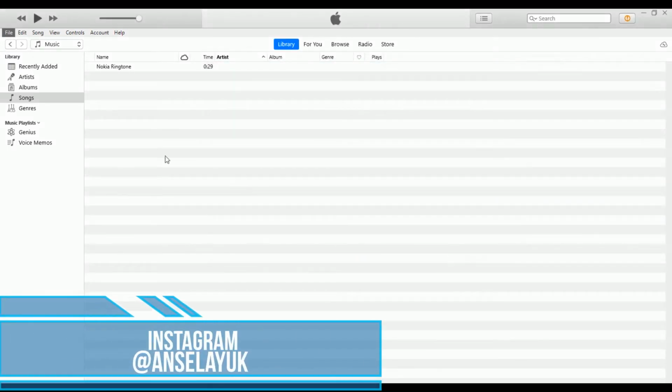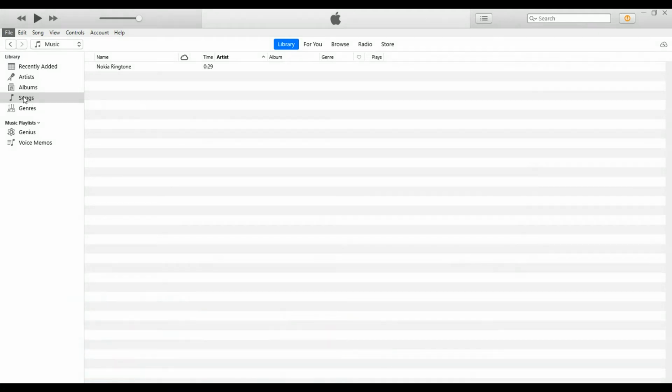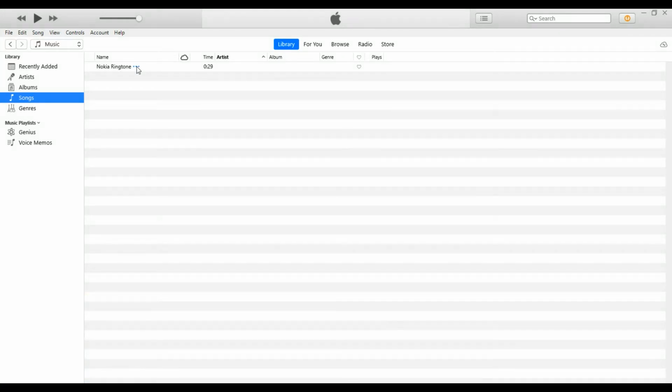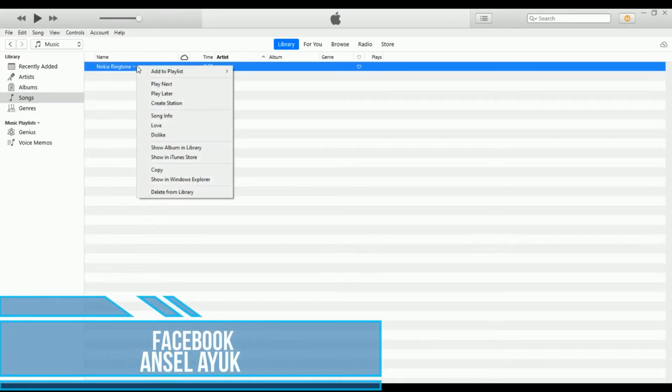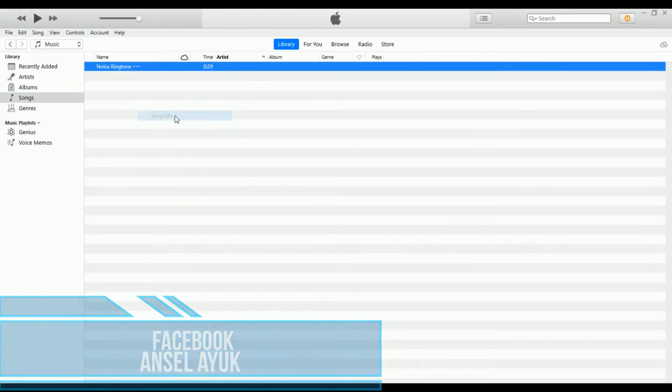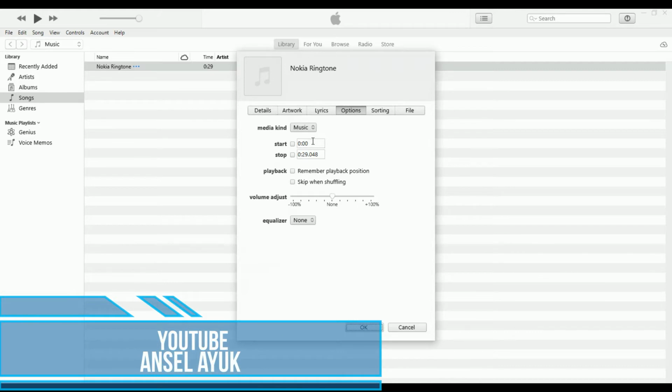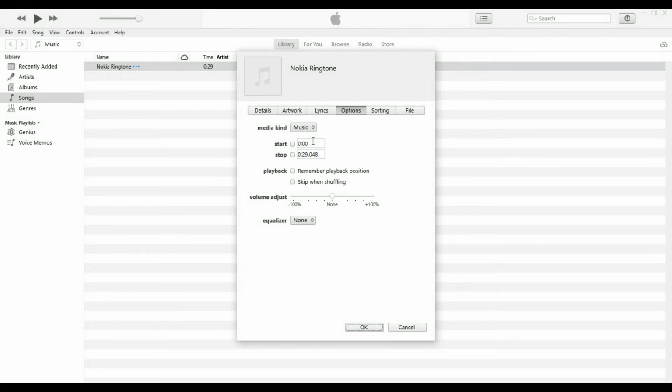Once it opens, if your computer doesn't move here, you come under Songs, and you see it here. Now what you want to do next is you click on this Options button, you go to Song Info, you move to Options. Now you have to make sure the length of the song you're about to use is within 30 seconds, because Apple ringtones don't go more than 30 seconds.